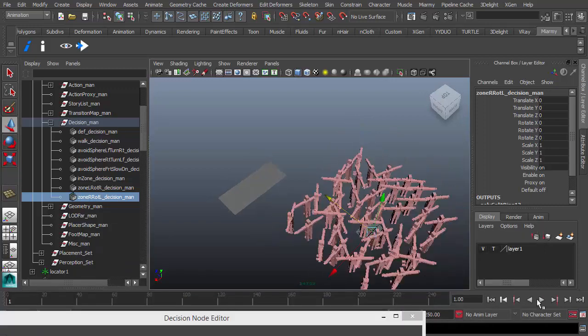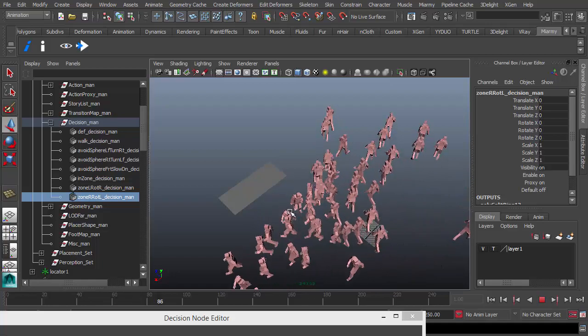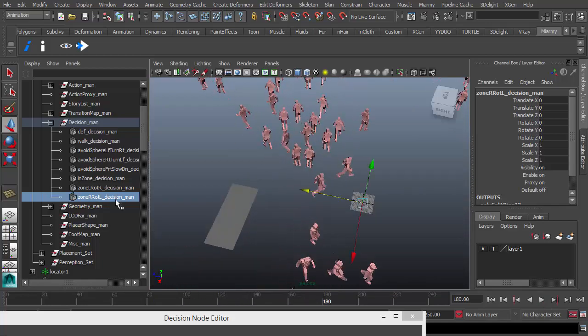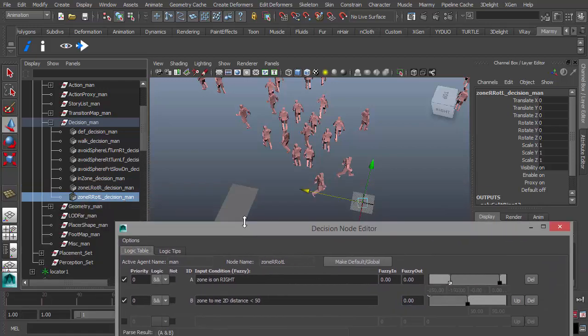So let's run the simulation again. You can see that some of the agent will walk towards this zone, and when they're near it, they will try to avoid it. And of course, we can add some of the fuzzy logic here for making everything smoother, more smooth.